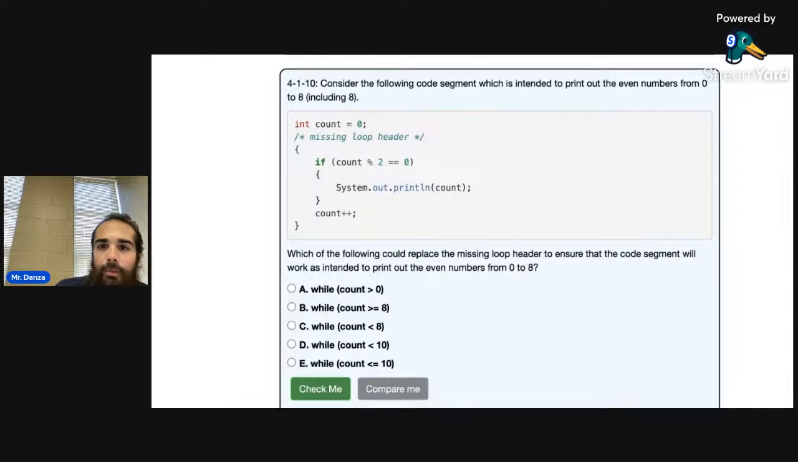It says, consider the following code segment, which is intended to print out the even numbers from 0 to 8, including 8. Okay. It says, which of the following could replace the missing loop header to ensure that the code segment will work as intended to print out the even numbers from 0 to 8.